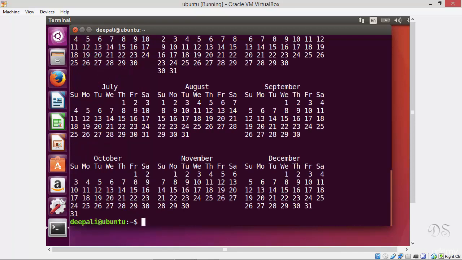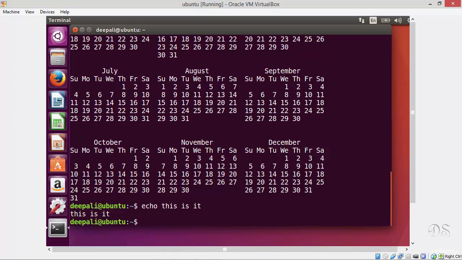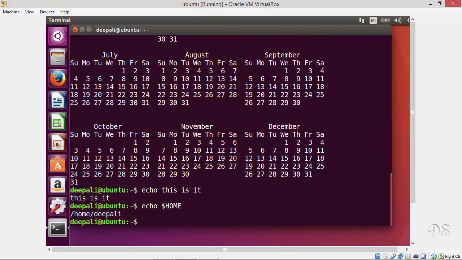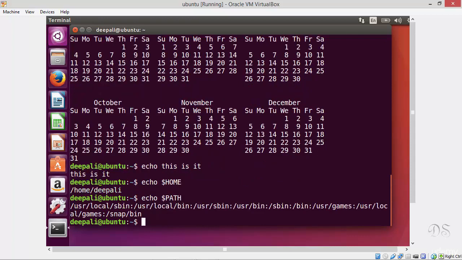Write this. Next command that we'll see is echo. This command will display whatever is supplied to it. We can use this command to display the values of variables. In case of variables, we precede the variable with a $ sign. If this HOME is an environment variable, this is the value of variable PATH. This command is generally used in shell scripts to display messages on the terminal.